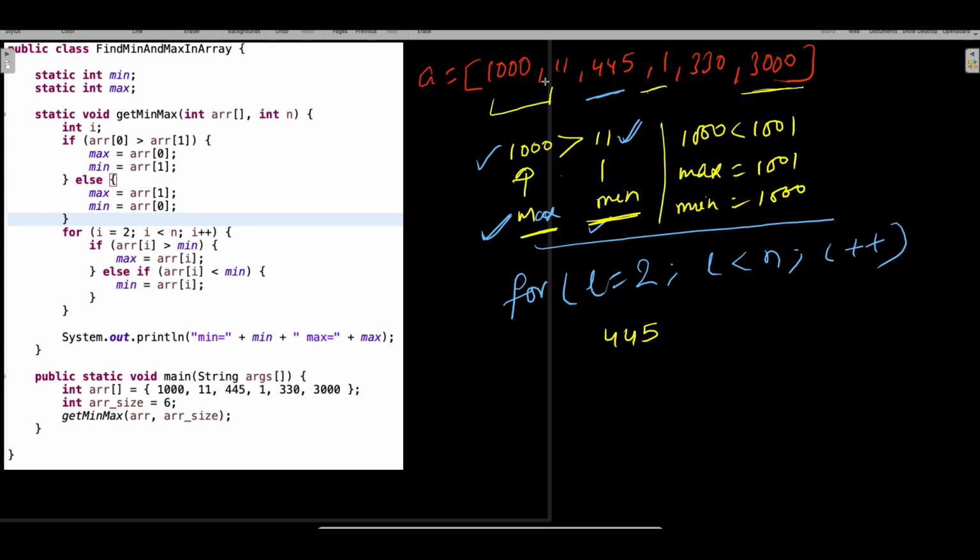Whoever is bigger of these two numbers, you consider as the max, and whoever is smaller, you consider as the minimum number. Now you got 445. For 445, you will check if this number is bigger than the minimum number.